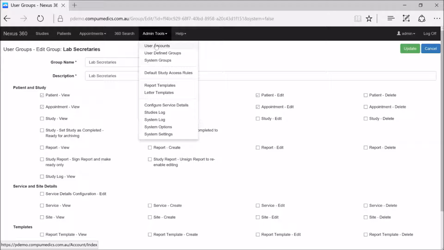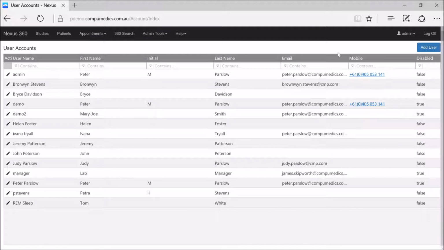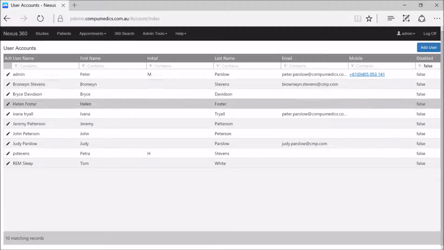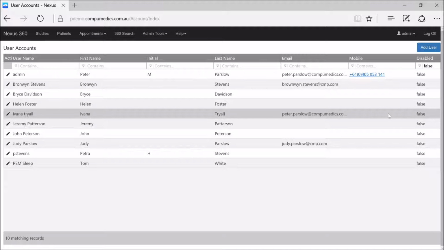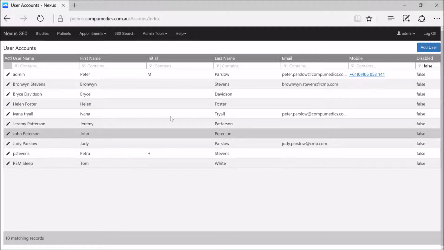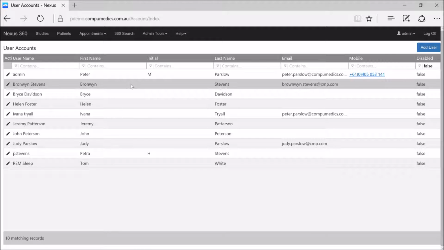To then add a user, we go to Admin Tools, User Accounts, and here we have a number of users. I'm just going to filter them so that we only see those who are currently active. Here we have a number of fictitious users on this demo account.